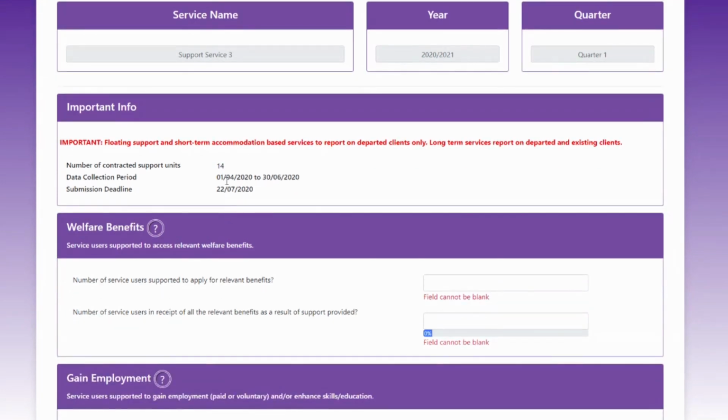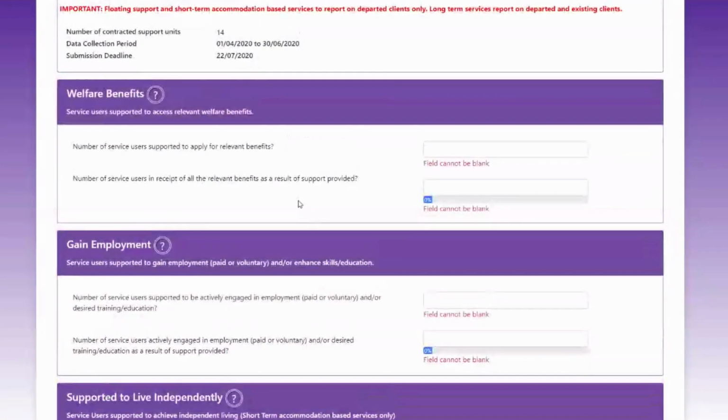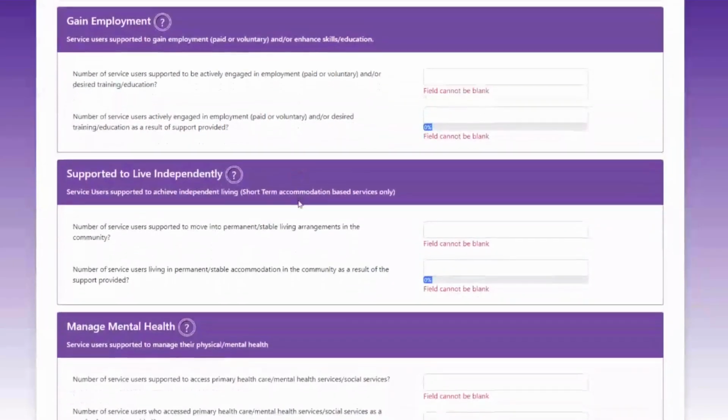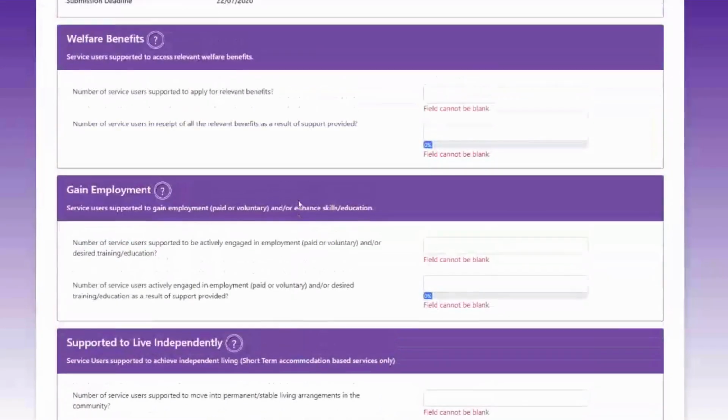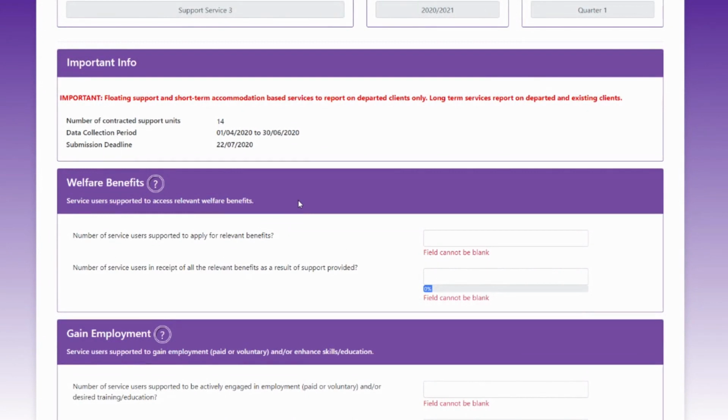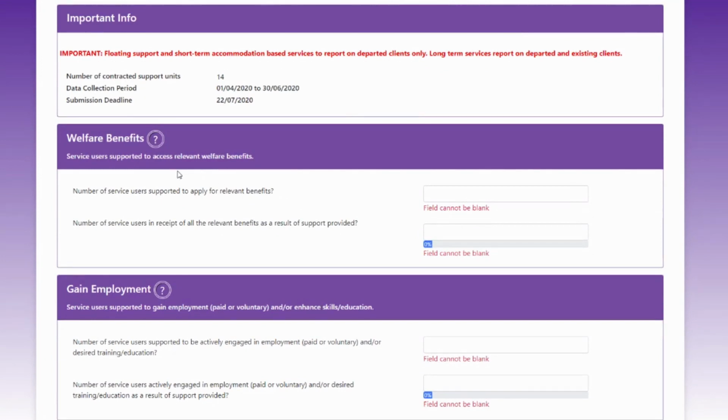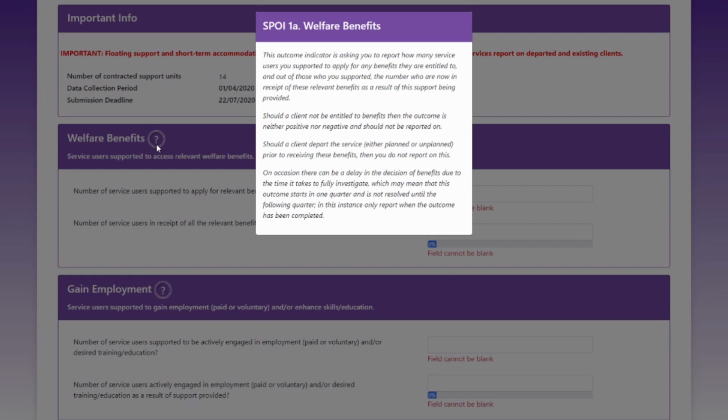Underneath we have the data collection period. This is quarter 1. This is between April and June. And underneath we have the deadline. You'll see here that we have all the outcomes indicators underneath, and this will only show you the indicators in which you need to answer your questions for the type of service you have. We've tried to make it extra simple here and more linear, so we've added in the guidance. Just clicking the question mark icon will give you more context and detail on what this indicator is asking you.